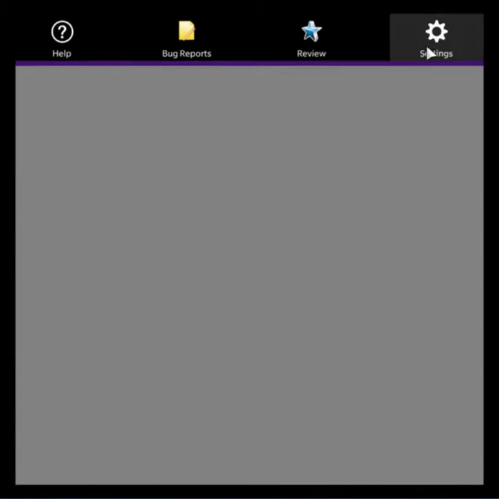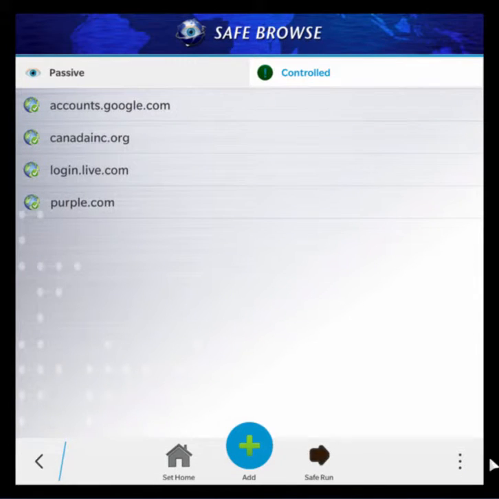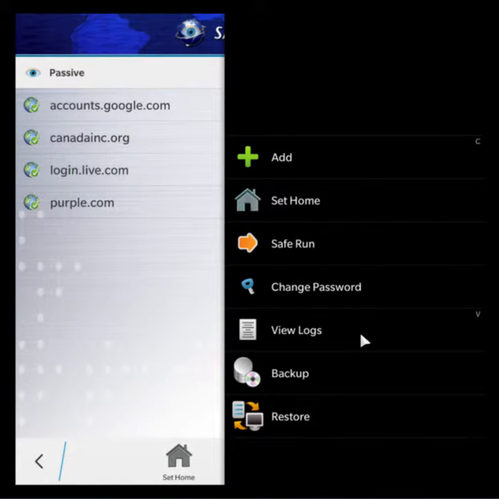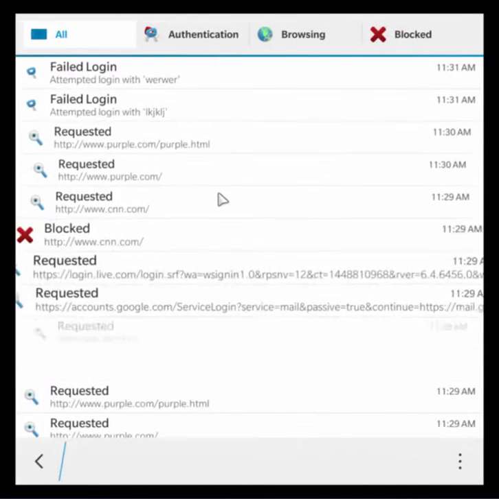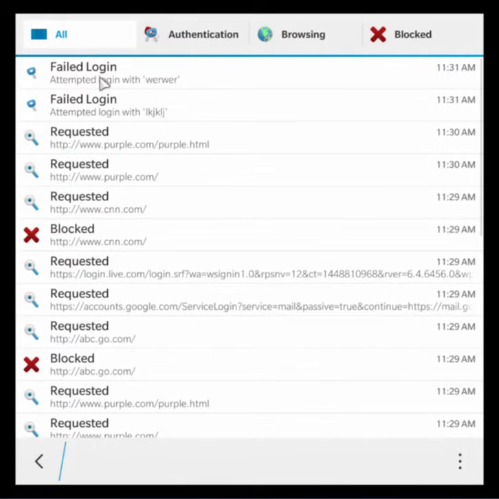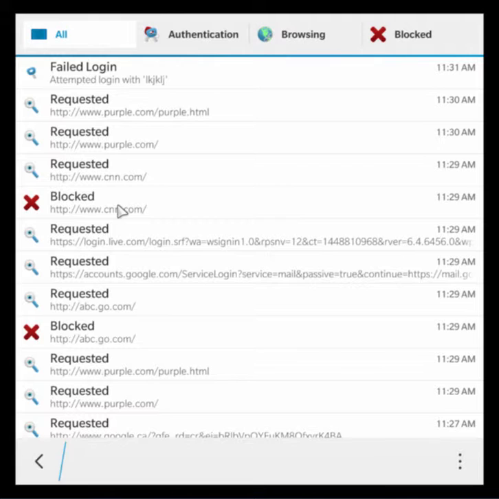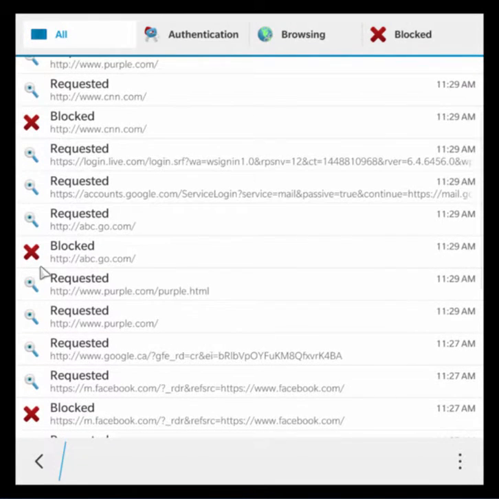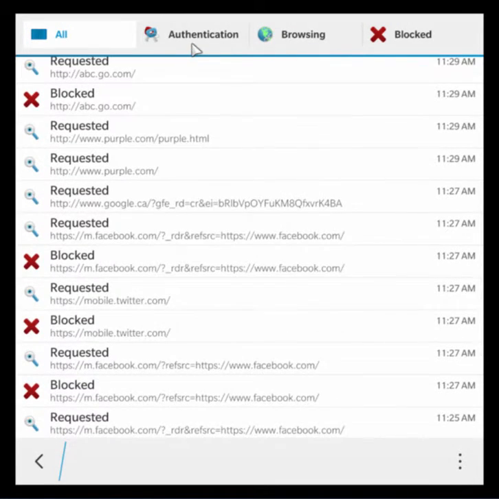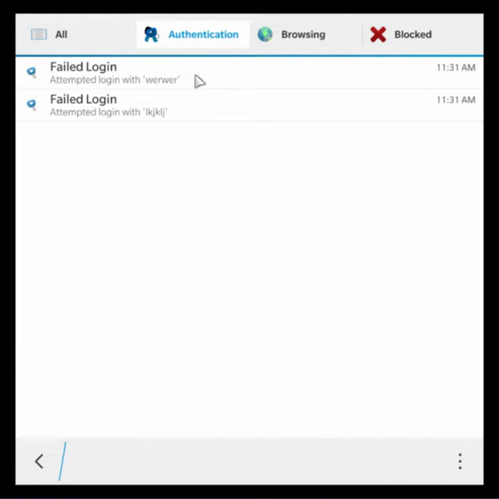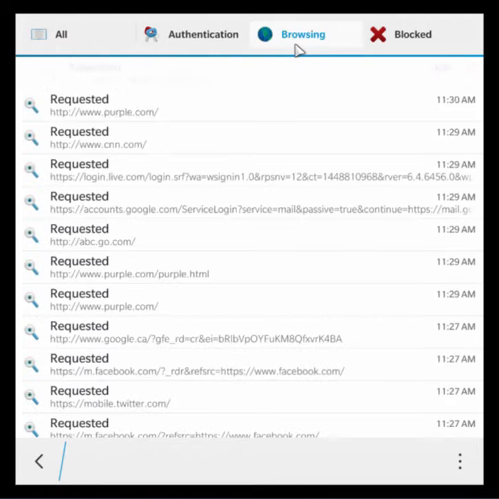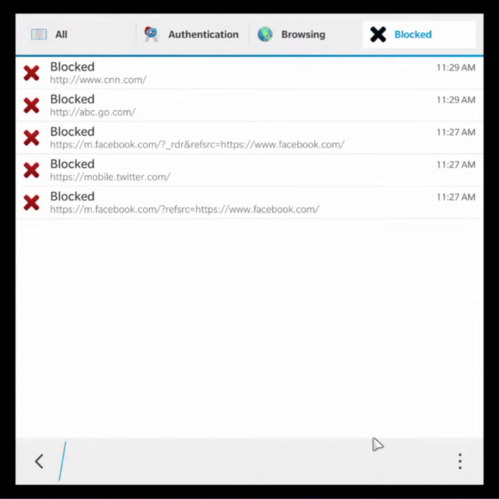So I'm going to show you now how to access the logs of all the different activity that goes on in this app. If you click view logs here, you see it shows you everything. At this time, there's a failed login attempt, tried to go to CNN.com, and CNN.com was blocked. Tried to go to hotmail.com, tried to go to this website. It tells you everything. You can filter specifically by authentication, the websites that people went to, and the websites that were blocked.